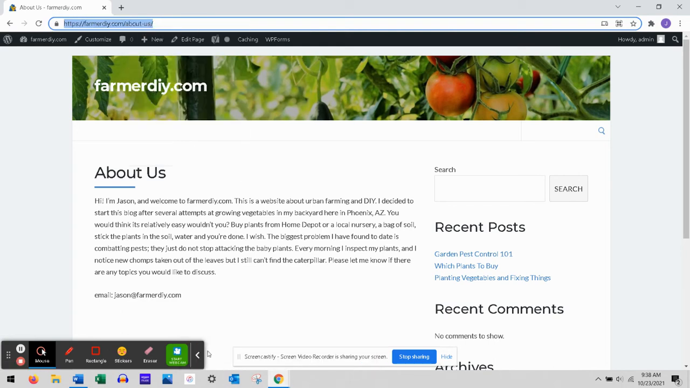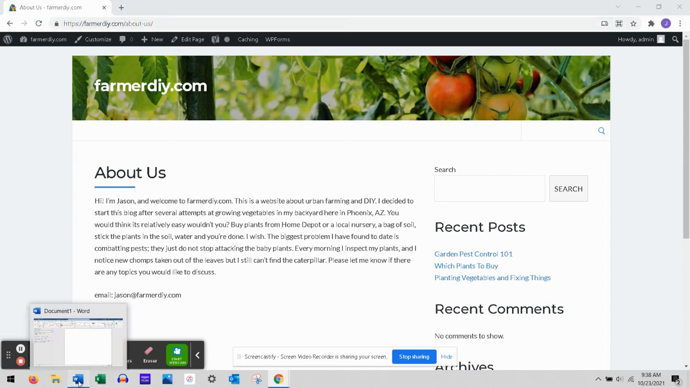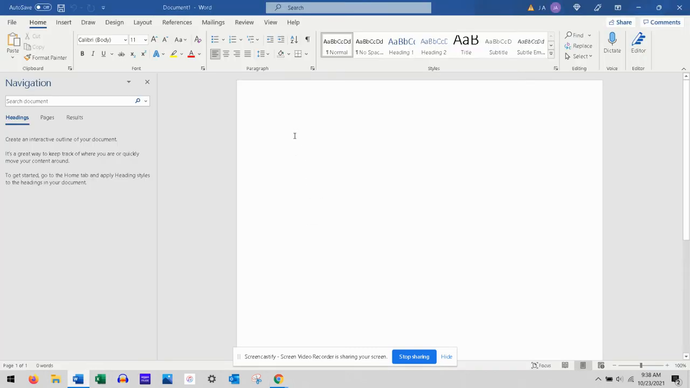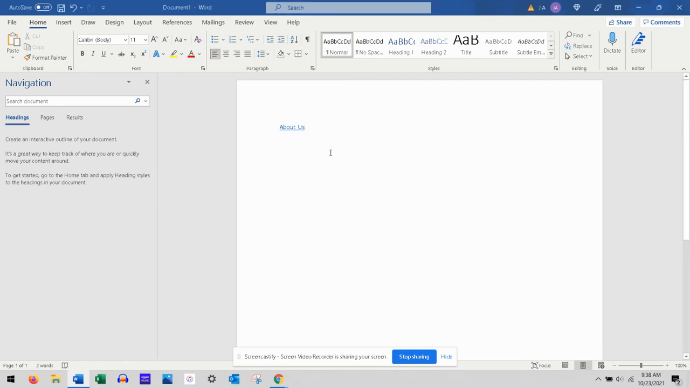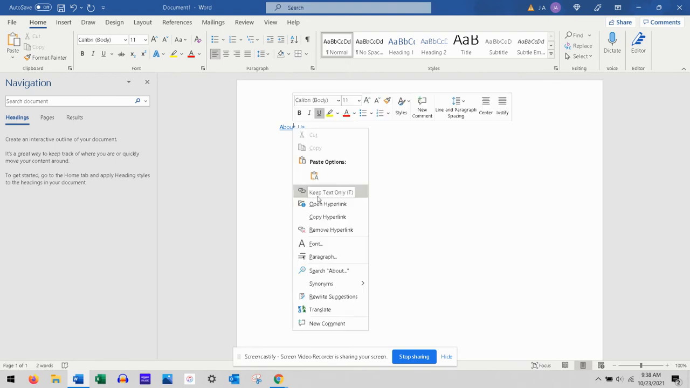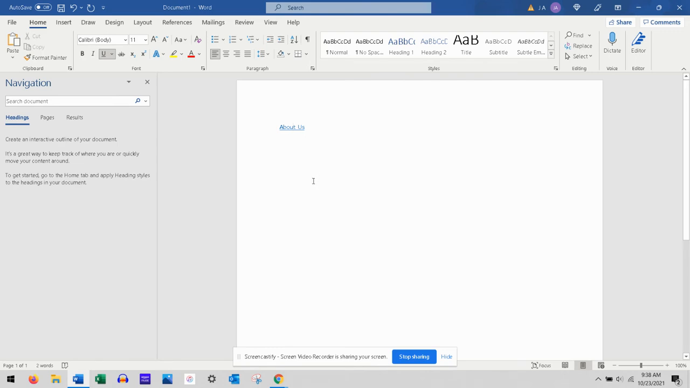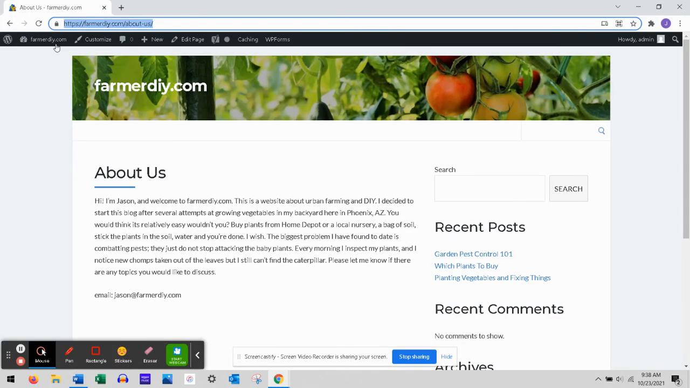And then you're going to go to Microsoft Word. This is where you edit the link. Then you paste it, and then you go up here and you edit the link. And this is text to display, so you just empty this out, and then you say About Us. And you can change the font and stuff like that, but we're not going to worry about that now. And then copy hyperlink, then go back to your website.